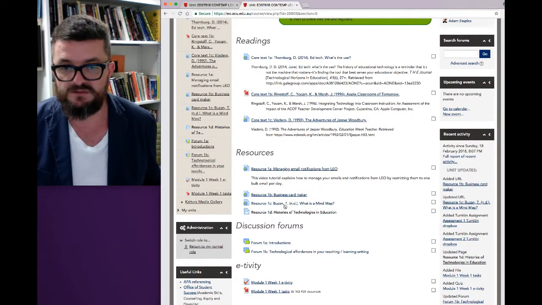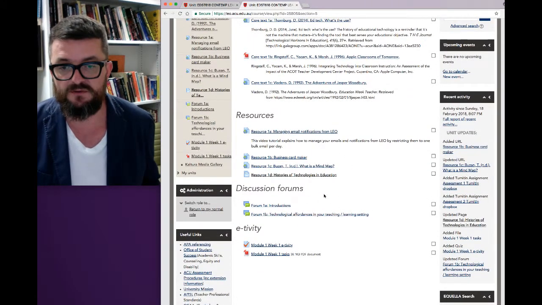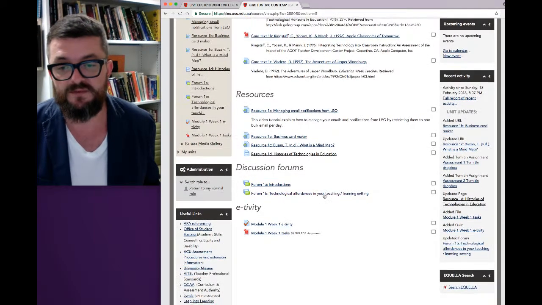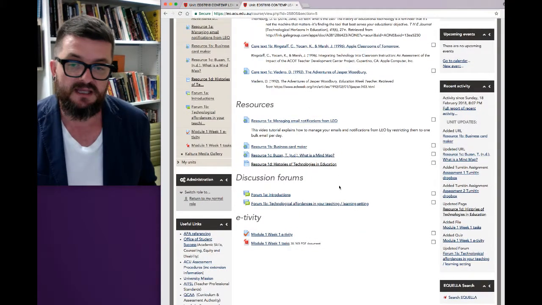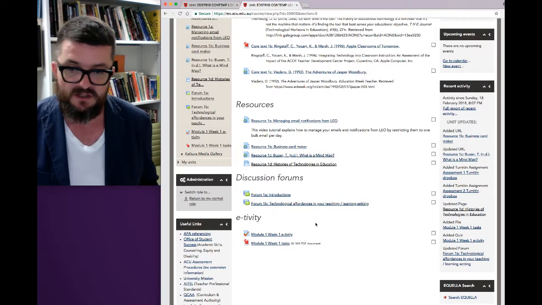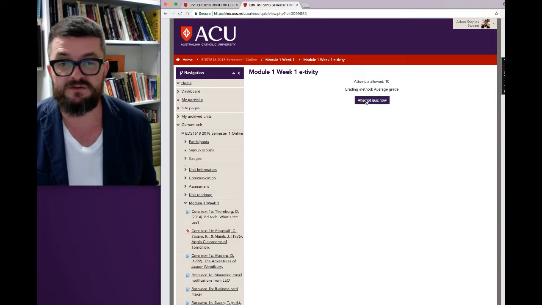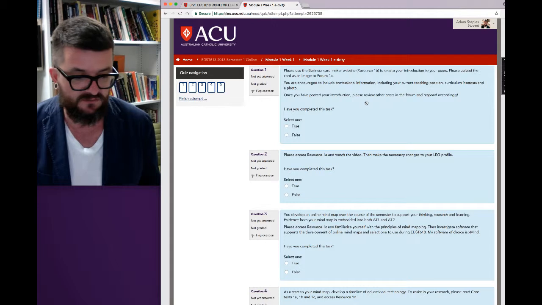Then we have resources which apply to a happy passage through that particular module. Then we have discussion forums. Sometimes there's one discussion forum, sometimes a couple. But really the key to engaging with the module effectively is the section under eTivity. The eTivity at the top, with the icon with a little tick in it, when you click on that, it takes you to what is called a quiz. Now the quiz doesn't have any value attached to it, so don't be misled by that.